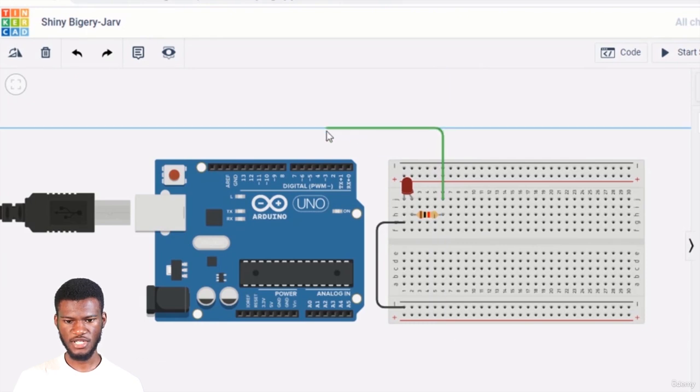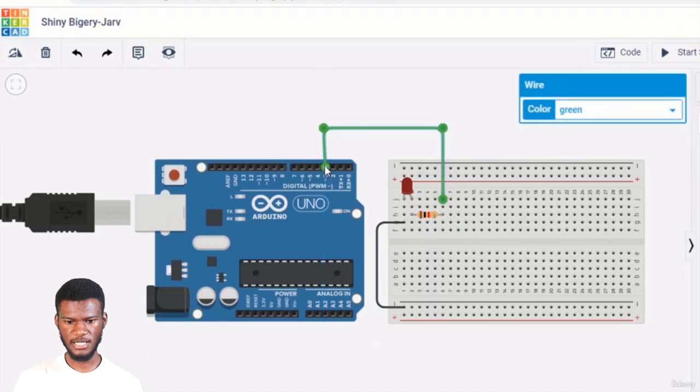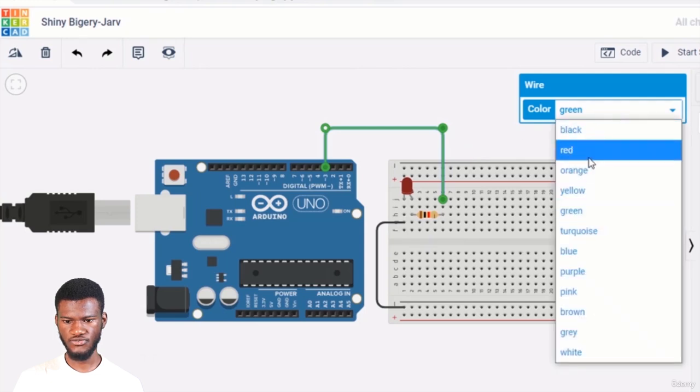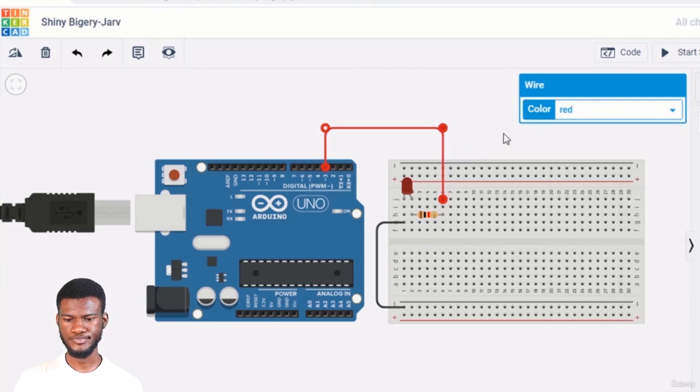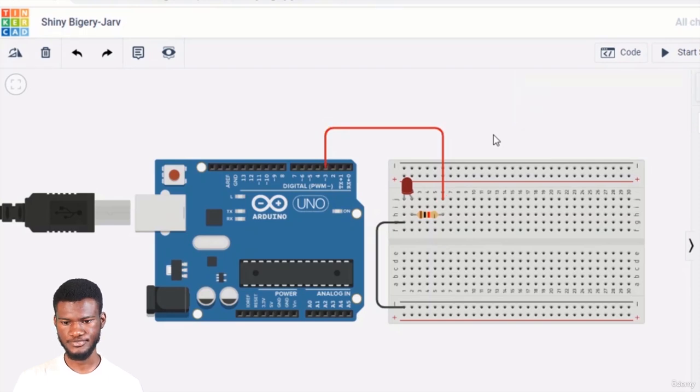and connect it to a digital pin. So preferably, I'll be using digital pin 3. Good. And then changing the color of my jumper wire to red to signify power or data. So power or data.